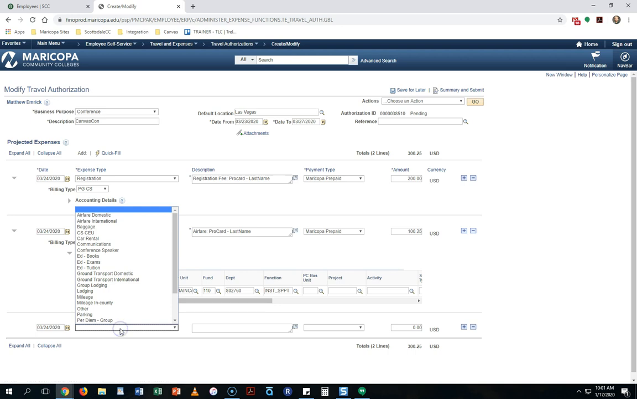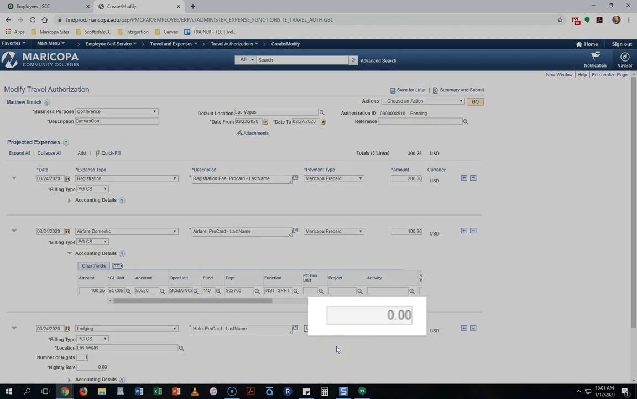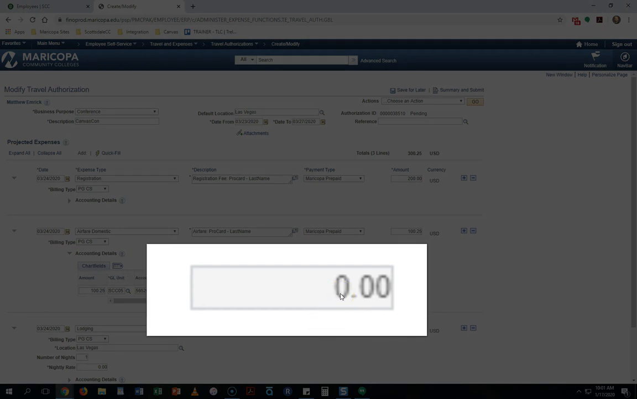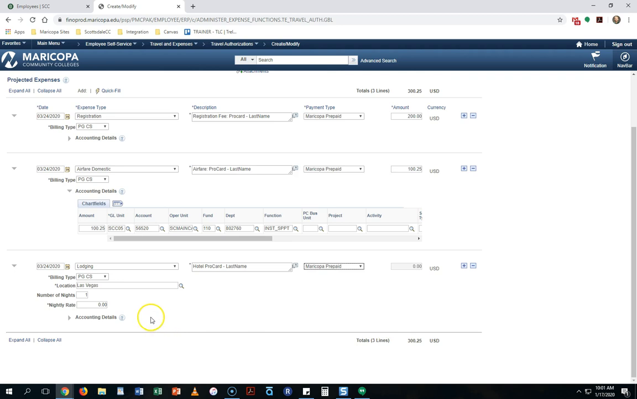And in this section, we're going to do lodging. So this would be for your hotel. Again, you'll put in hotel. We're going to be using a pro card again, so we're going to have pro card with the last name. We are using the pro card, so we will still select Maricopa Prepaid. Now you'll notice the total amount is actually grayed out, and that is what happens when we do lodging, because lodging is per night, so you will need to scroll down and you're going to list how many nights you will be staying. So we will be staying for 3 nights, and you'll put in the nightly rate.